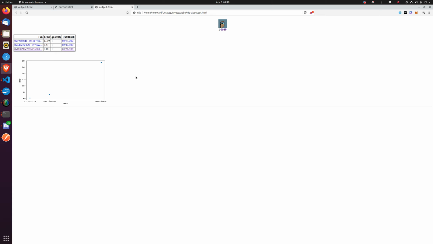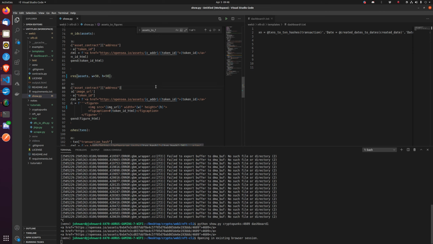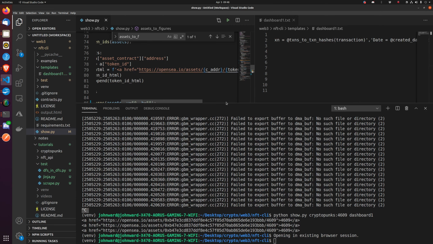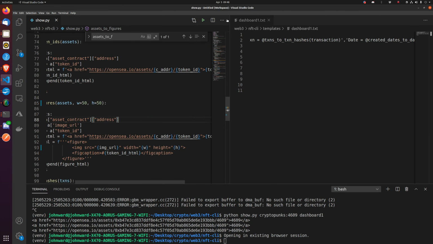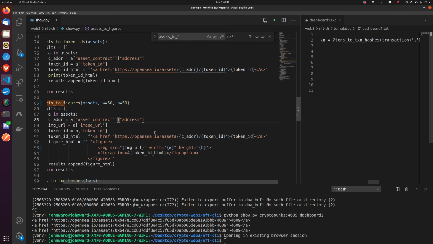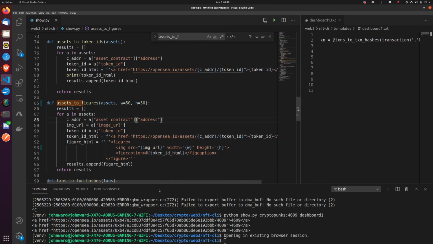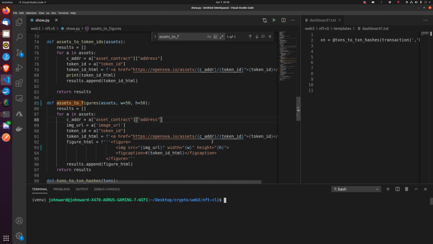And now, let's see. Okay, so we were going to shrink this up next. I'm going to zoom in a little bit just in case you guys need to see a little bit better. Let's see, remove that. Transactions, transactions to transaction hashes.